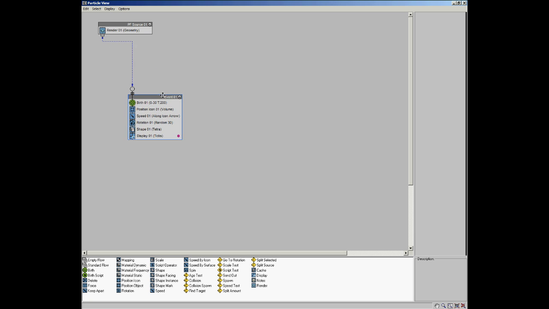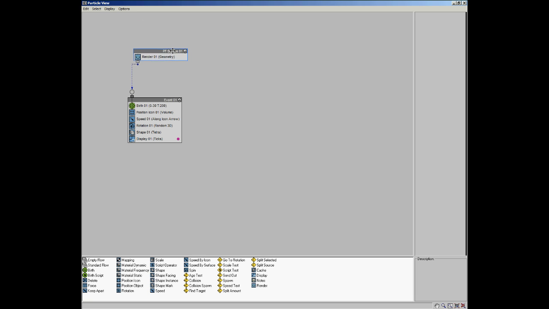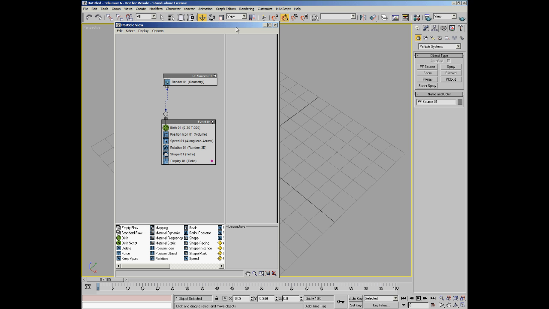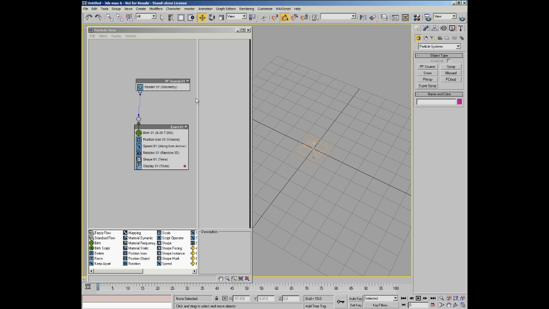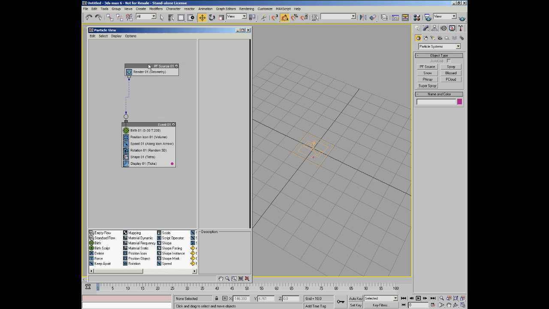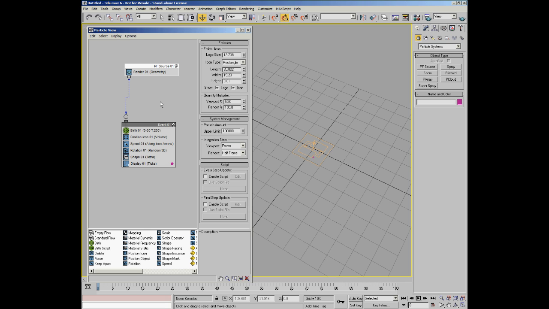Now, as I just said, there is a correspondence between the icon in the 3D viewport, and I'll just maximize particle flow again so you can see both. Between the two elements, this source here, this is an event which I've just talked about. This is the particle view correspondence of this icon here. So these two items are the same thing.